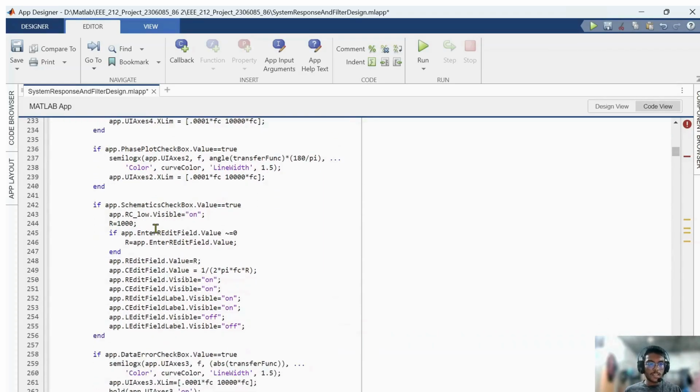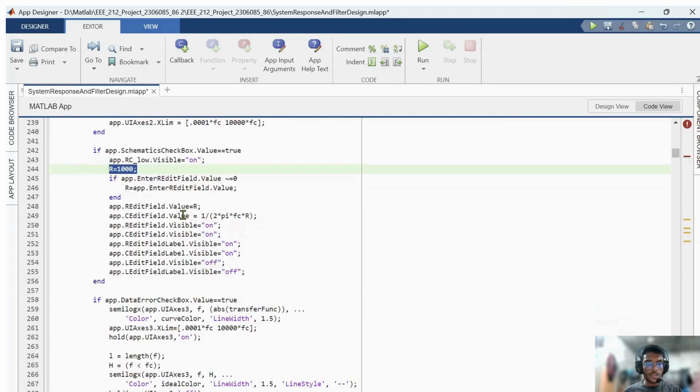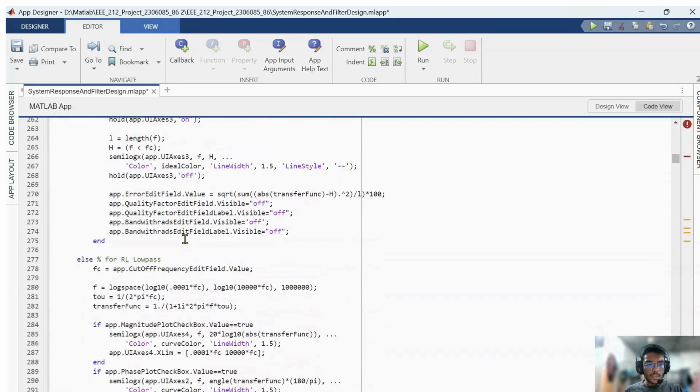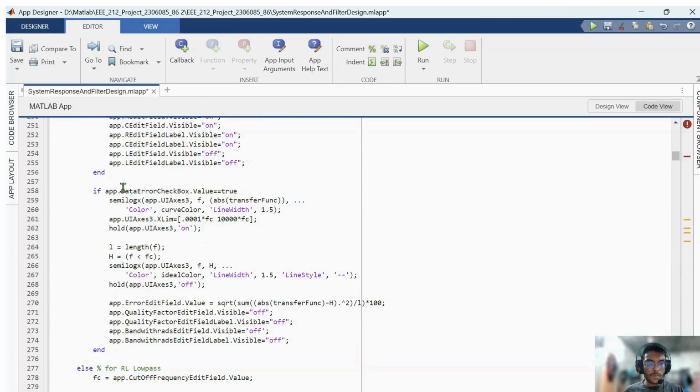Okay, in the schematic section, we used a default value of R, which is 1000 ohm or 1 kilo ohm. Using this, we know from theory that fc is equal to 1 by 2 pi RC for low pass RC filters. From that, we can determine the value of C. So if you want to change the value of R, then just simply give an input and the app will dynamically change the value of C. Next, we will talk about the data and errors section.